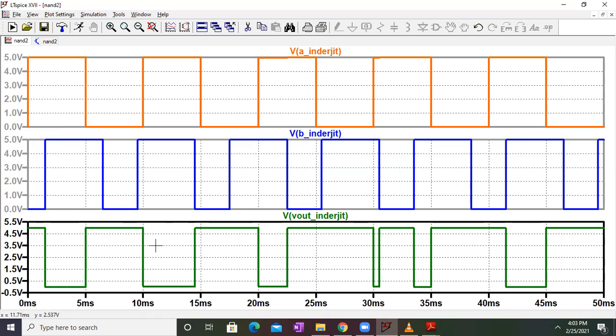Now let's check the next time when the output is low. So here again we have A as 1, B as 1. Again the output becomes low. Here it happens again, and here it happens for a very small duration. So here A is on, B is on, and the output is low.